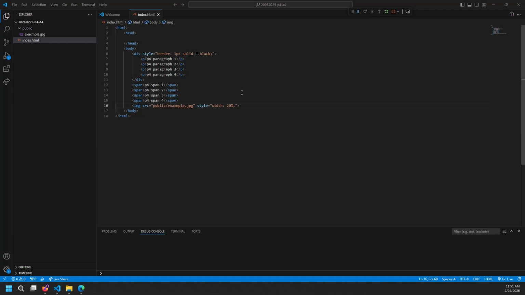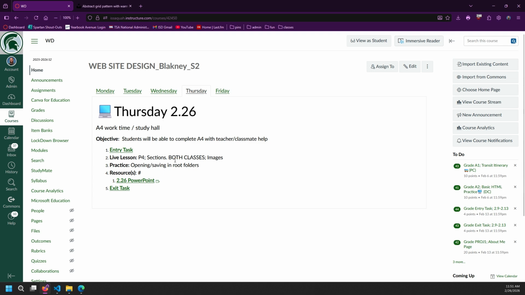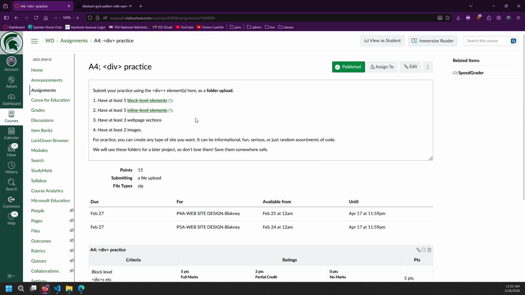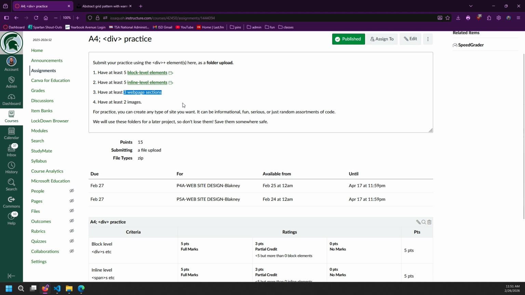I want to show y'all how to get the sectioning portion of assignment number 4 correct on the rubric, or how you can earn the points for that specific part of the rubric. If we go look at the assignment, which we can see right here on yesterday's link, I've also updated these to have a couple different examples of block elements and inline elements that you can include.